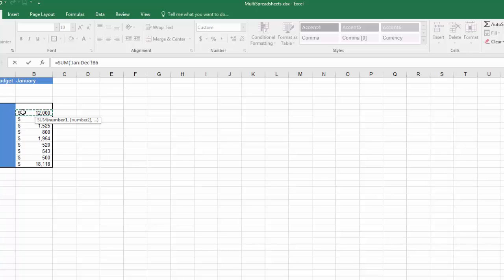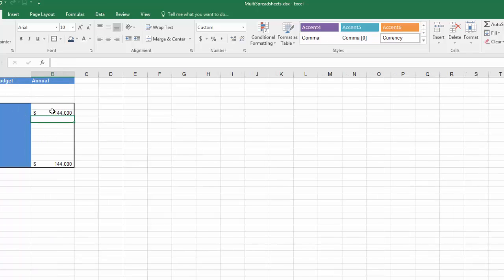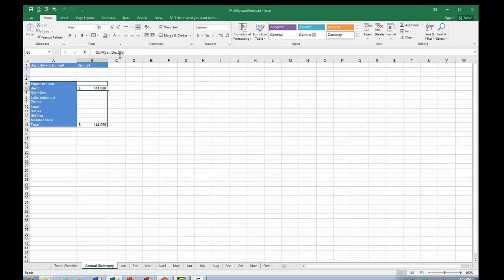I'm clicking on B6 because that is what we want. Close parentheses and enter. So here's our formula, equal sum, open parentheses, January, December, that exclamation to end the worksheet tab names, the cell reference B6, and when you hit enter, all 12 months are added together. Now we can use relative cell referencing to autofill this down and see that we are calculating the sum of January through December for not only B6, but B7, B8, B9, B10, etc.